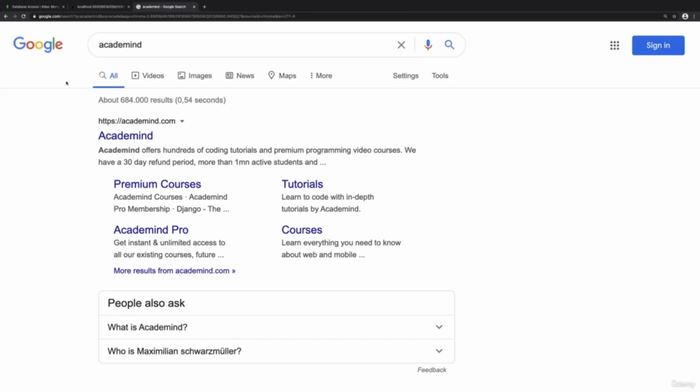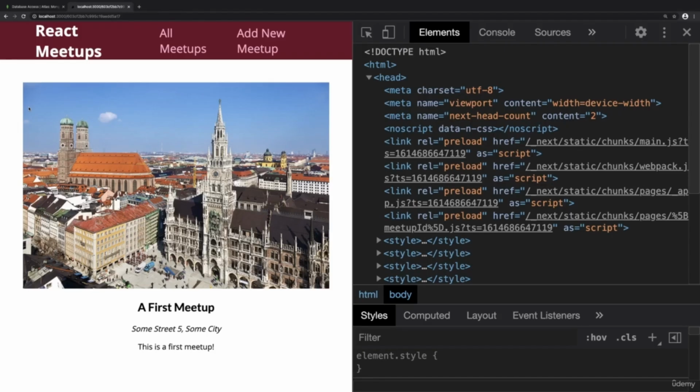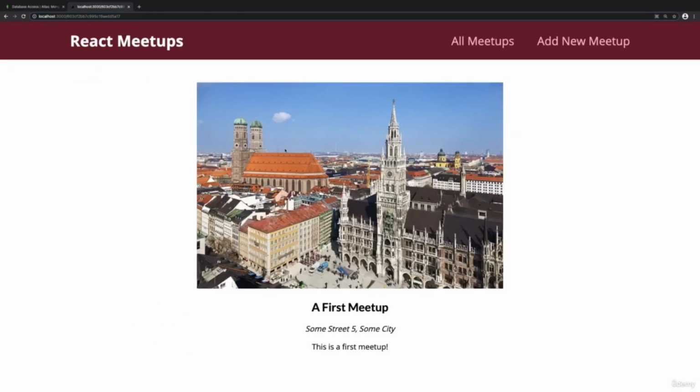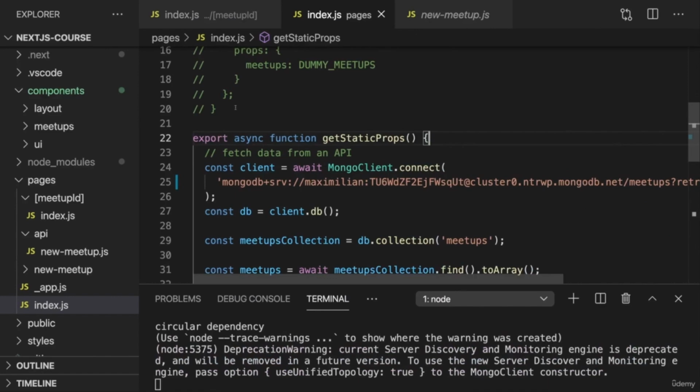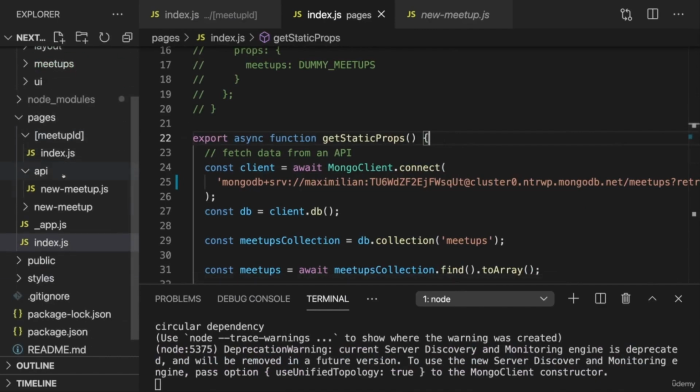And if our pages would show up as search results later, we also want a title, like in this case here, Academine for my own website. So setting such meta tags, adding such head elements, that is something we definitely also want to do when we build a site, and that is something which we want to do here as well. And adding such head elements to our pages is thankfully very simple with Next.js.